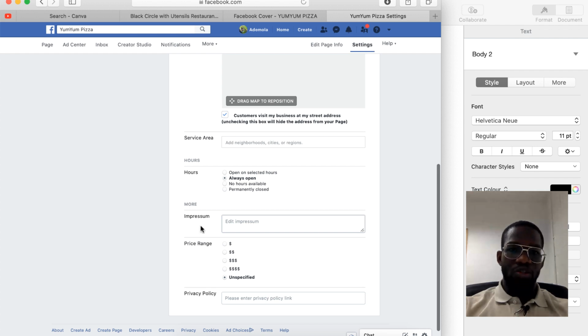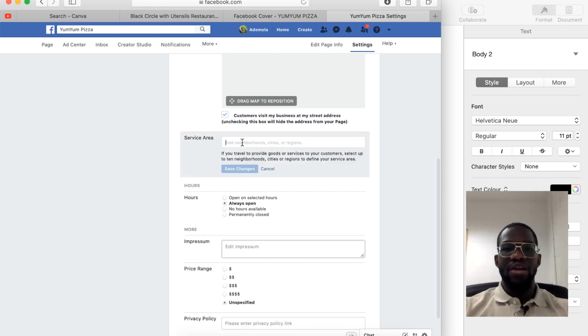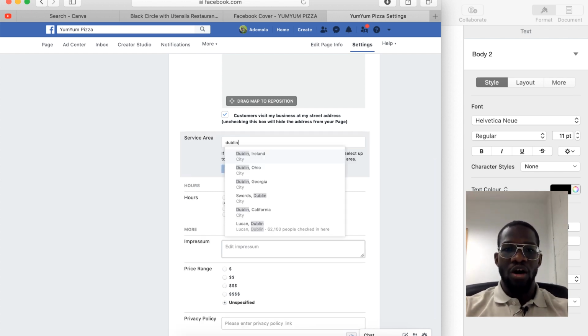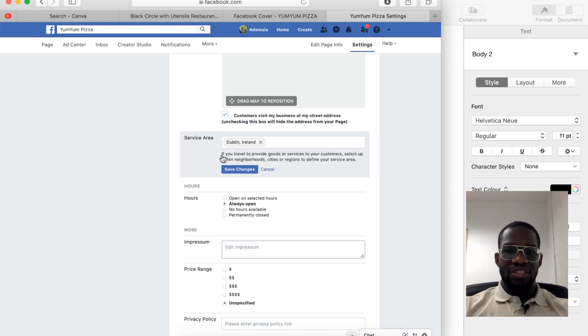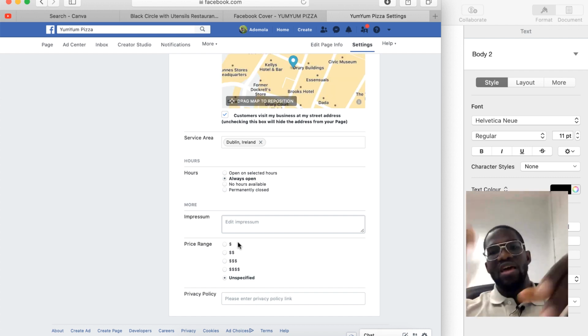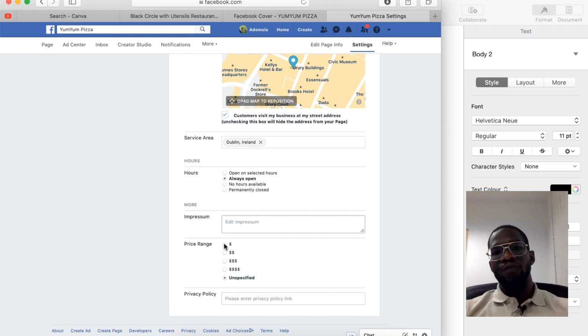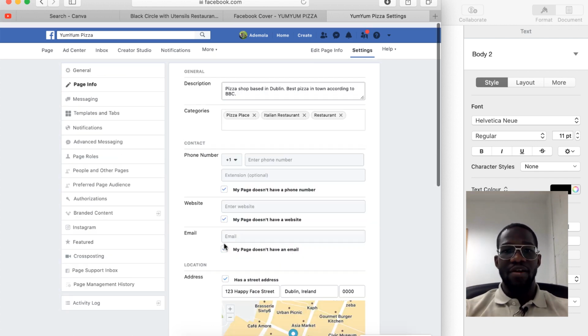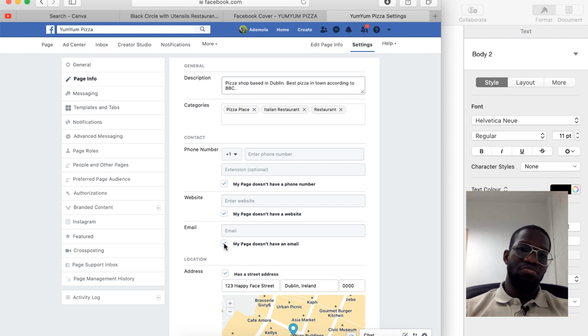The hours where you're working. The service area is what area you're going to be servicing. So for us, it's Dublin, Ireland. We saved our changes there. And the price range is if you have a price range for your pizza, you can specify there. But sometimes this might get confusing, and people don't really know what that price is for. So you can just leave it empty, and you can just create a post sharing your menu or your price list, so people can see what prices you charge.